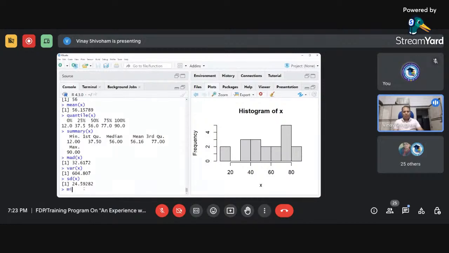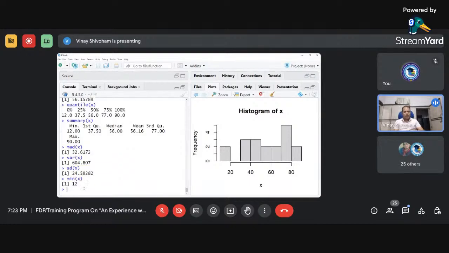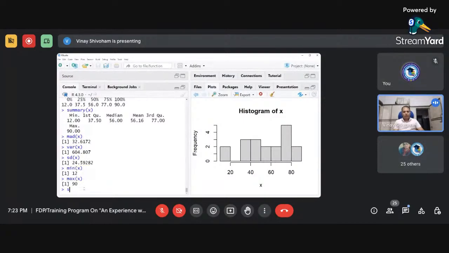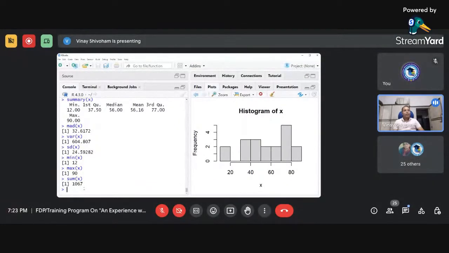Again, we have the min function to calculate the minimum of X directly. We have the max function to calculate the maximum value directly. We also have the sum function to calculate the summation of all the data in a single time. The sum of all these data items is equal to that.